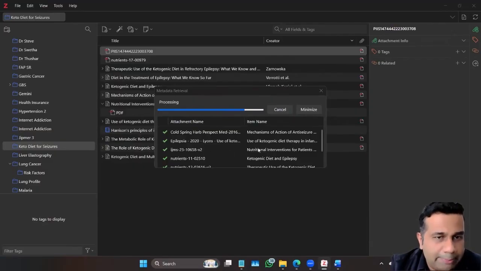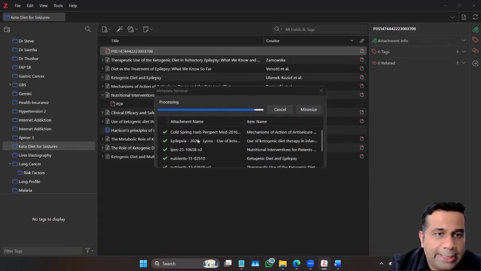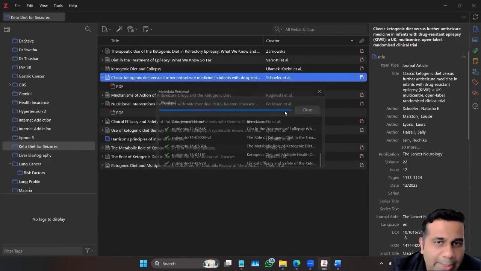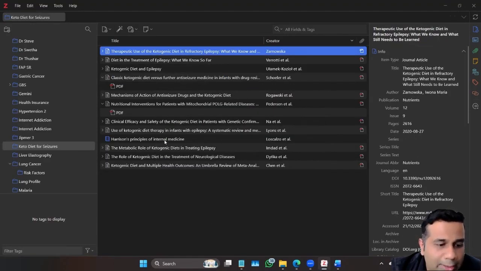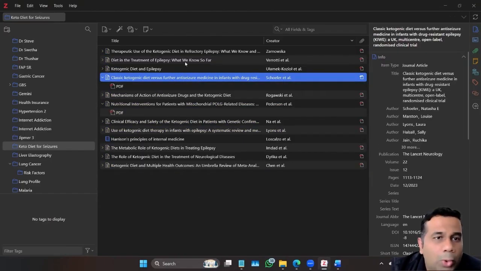After that, the box has appeared. Now you can see it is slowly getting populated. You can see all the extra articles that I have added just now are being added to the collection. Now you can see all the articles have been added. My Zotero library has got around 14 articles.